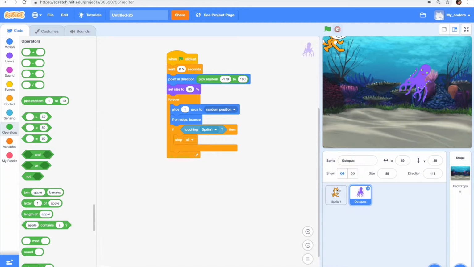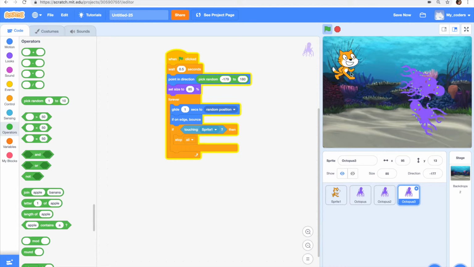Now we are gonna add some more blocks in our forever loop. So right here, actually no, never mind. Let's just move on. So now we are going to duplicate our octopuses again with all those things. So the cat is gonna have to avoid them, which is not gonna be really easy.